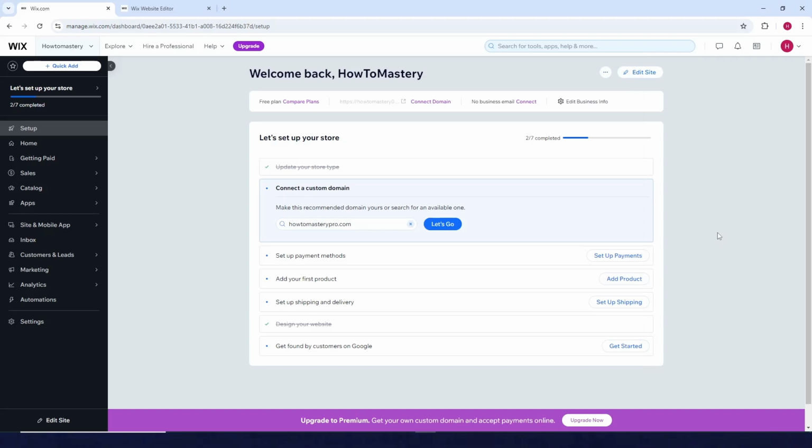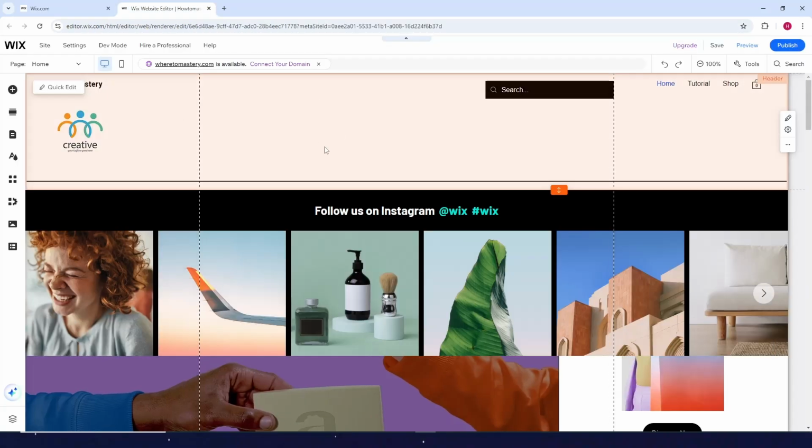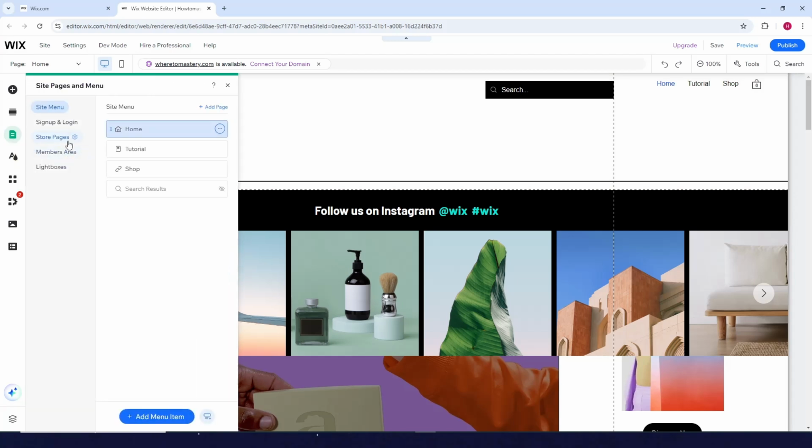How to add frequently asked questions on Wix. So first go to your Wix dashboard here and then just click on edit site. After that, you will go here, and then after clicking on edit site, just go to the page of your store that you want to add the FAQ section in.